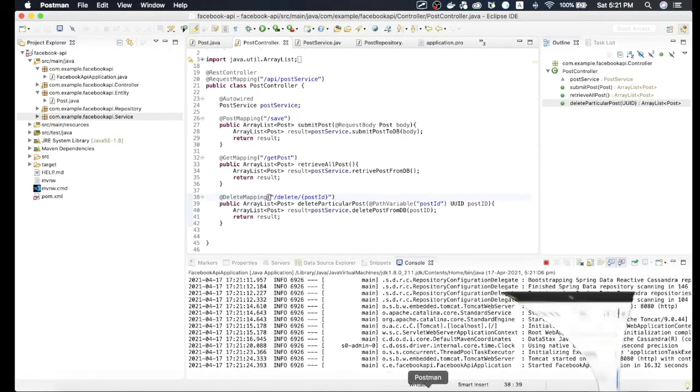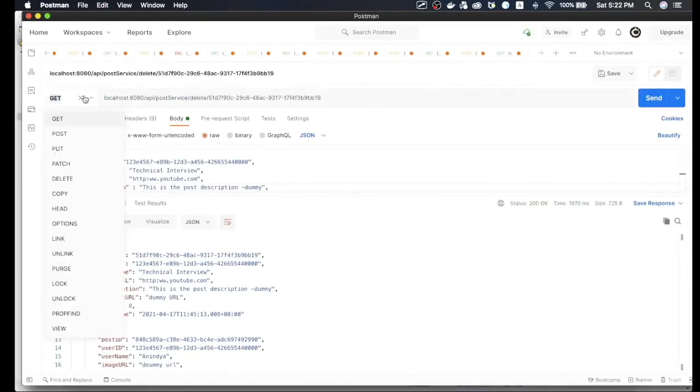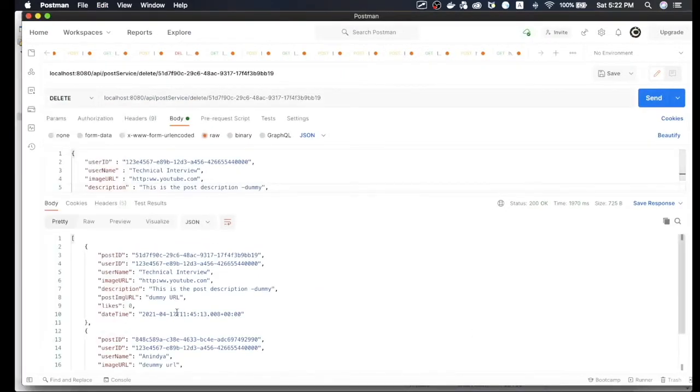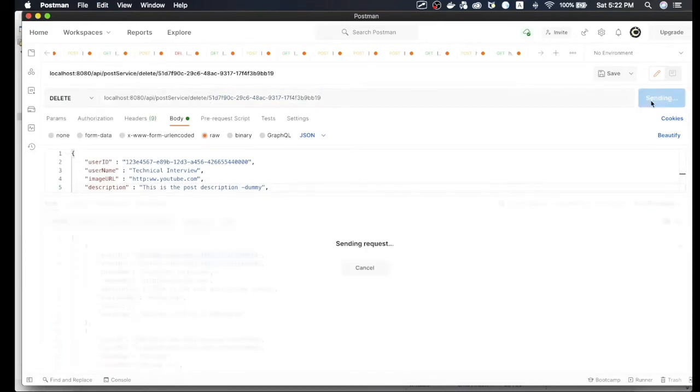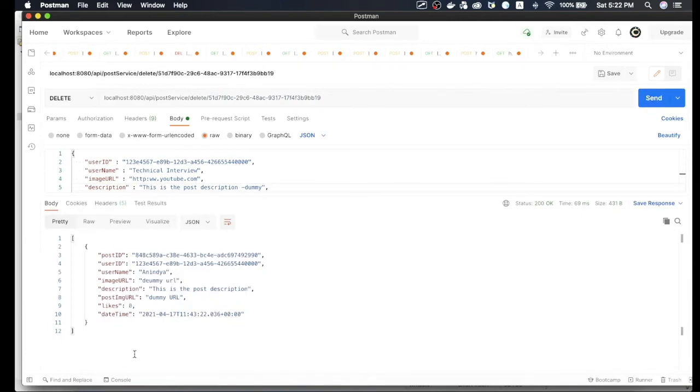And let's go to our Postman. So just like before, we will select as delete, and this time we will be deleting this one. That is the first post from here. And let's click on send. And bingo, you can see this time it is working as we have expected.